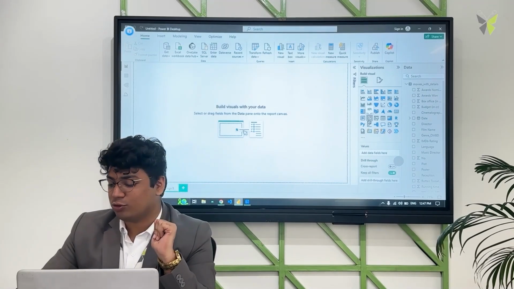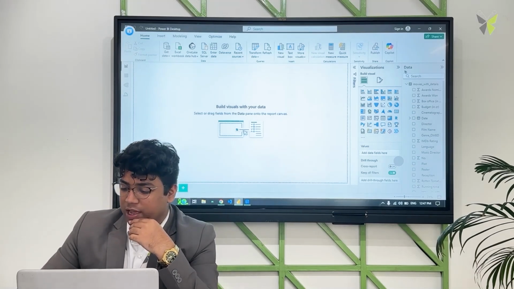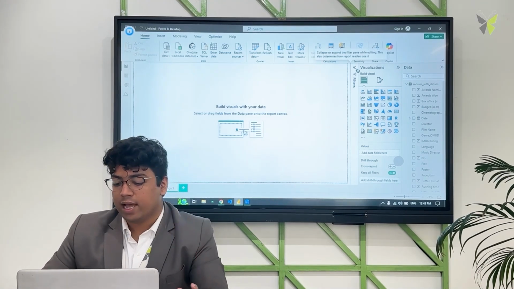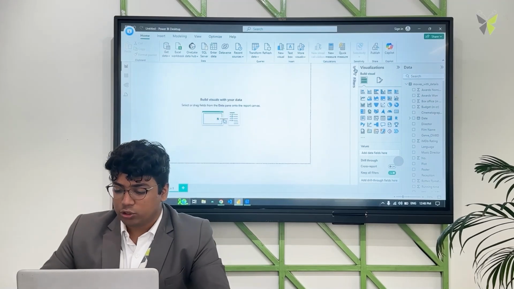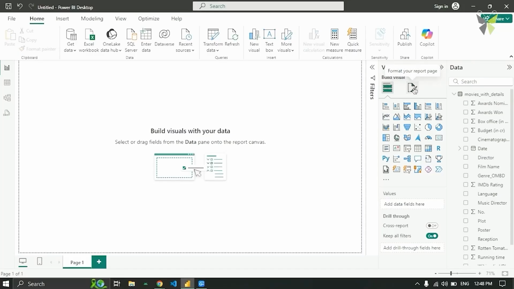These are the four things you should remember. So what we'll do, we'll come back to our Power BI. We have these three beautiful panes: one is the data pane, another is the visualization pane, and the third is the filters pane. In visualization, there are two options: add one visual and format that visual, right?